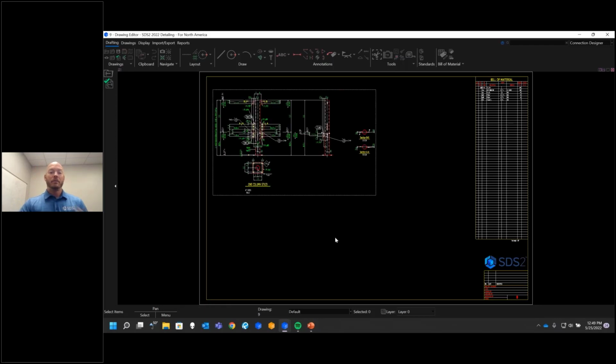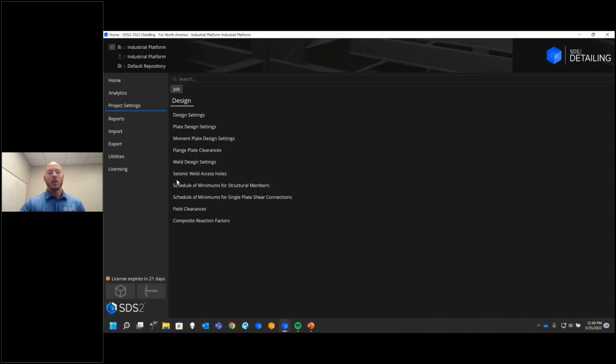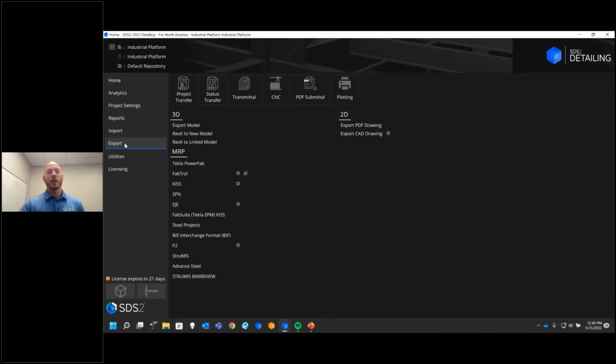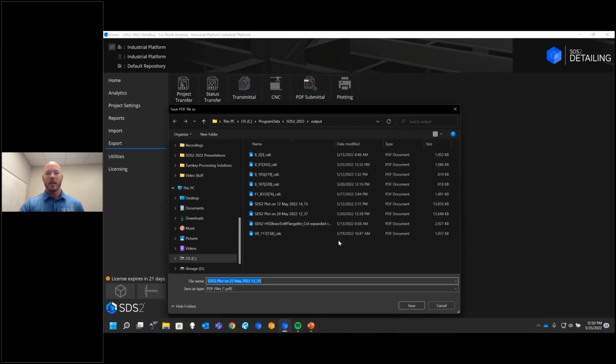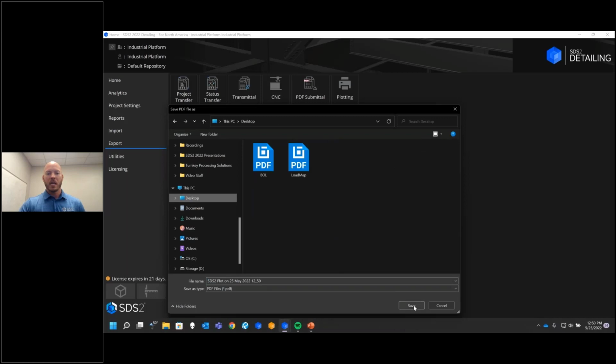Okay, so then final product. What are we going to do with the final product? Well, we go to our project setting, or excuse me, my home screen, go to my export. Here's all my exports. So do I need the CNC information? So we've got our CNC, we've got our 3D exports, we've got our Tekla PowerFab, we've got our KISS if we want, our steel projects, our Strumis, BIM review, number of different things out there. I'm just going to do my export to a PDF drawing, and I'm going to send all those out. Now I am running out of time here a little bit. That's okay. I'll send this to my desktop.